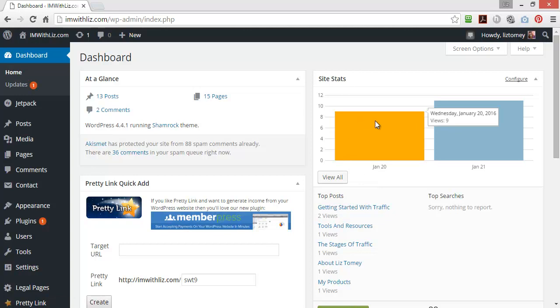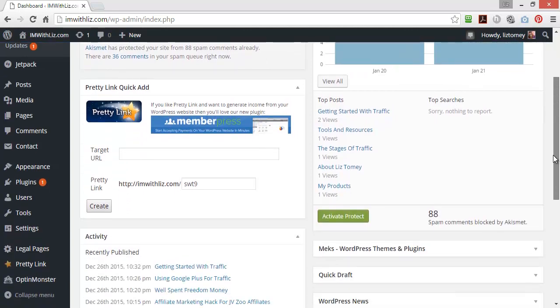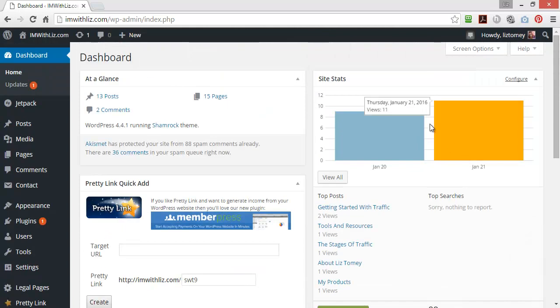So like this was yesterday, I got, looks like 9 visitors, and then today 11 visitors. Down here it'll show, you know, top posts, getting started with traffic, top searches. I don't have anything yet. So this is what you'll want to use to just start your tracking.